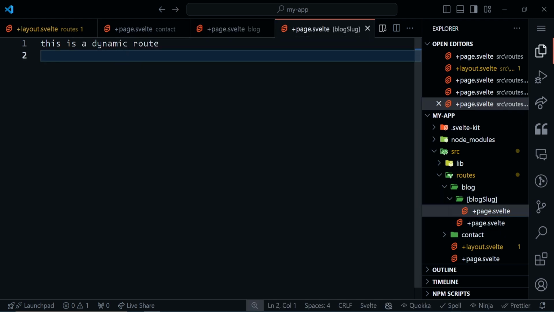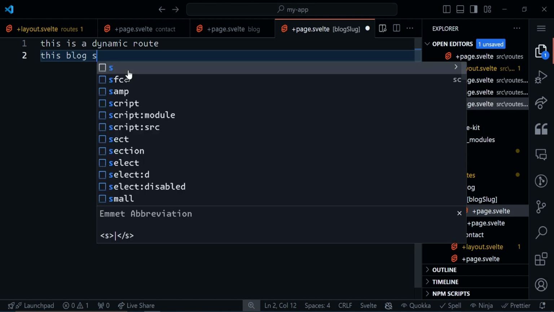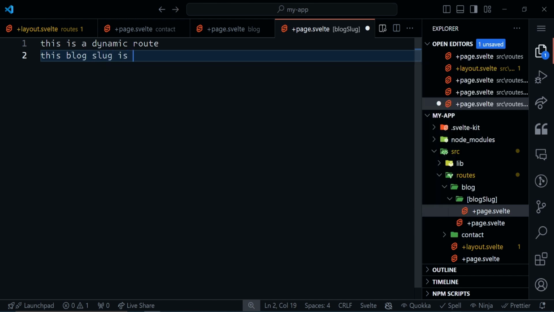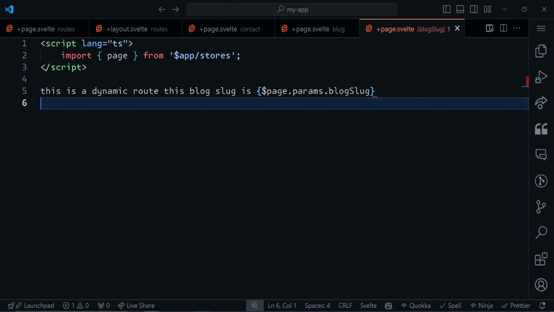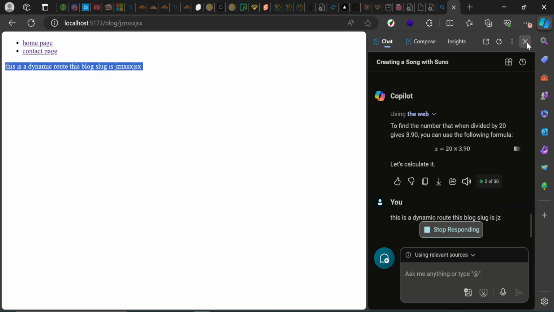And come here, and I'll say the blog slug is, in curly brackets, and use page. So you guys don't have to worry about this part. I just want to show you guys that this would actually know the slug, and we can output it here and do all sorts of things with it. So I'll just save this. Go back to my browser, and as you can see, this is the dynamic route. This blog slug is blah blah blah, and that was basically what we wrote at the top.